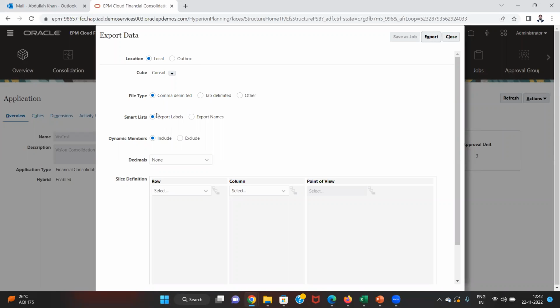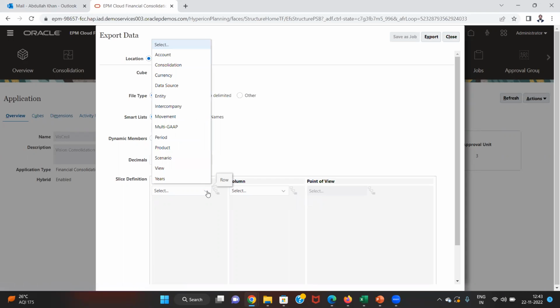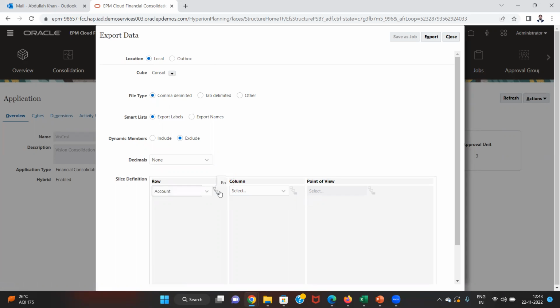File type is comma delimited. Smart lists is okay. Dynamic members I'll exclude. Decimals we can give as per our requirement. Then we'll select what we want under the rows in our exported data. So under the rows, I want account as my dimension.